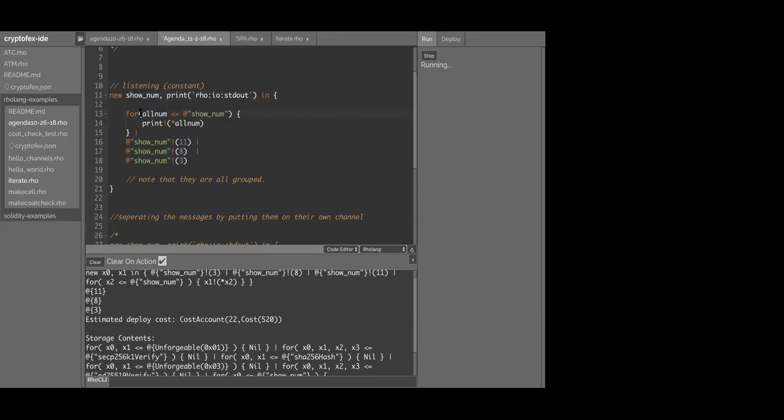Oh wow, I totally didn't think about it like that for the next step. So you're right, it is a free name. How do you think we could, on this one channel, individualize each account under the show num channel so we can print them out individually instead of all grouped up into all num? Okay, so what if we receive different messages rather than just all num? Maybe we could receive all num one, all num two, and all num three.